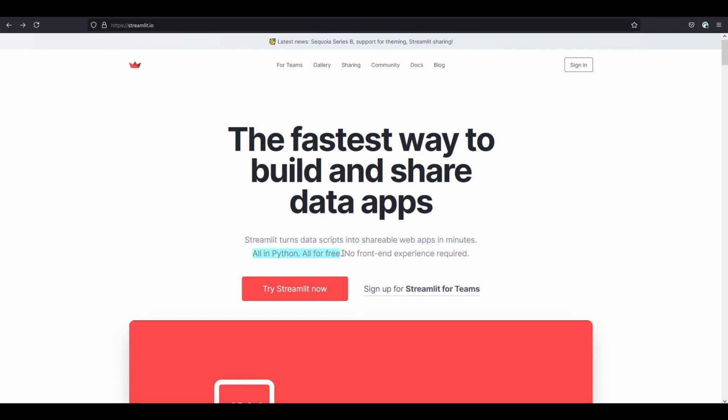And all in Python, all for free, no front-end experience required. So this is good for people who want to create web applications with datasets and don't want to spend time on JavaScript frameworks like Highcharts or Chart.js or D3.js. So that's a good point for them.